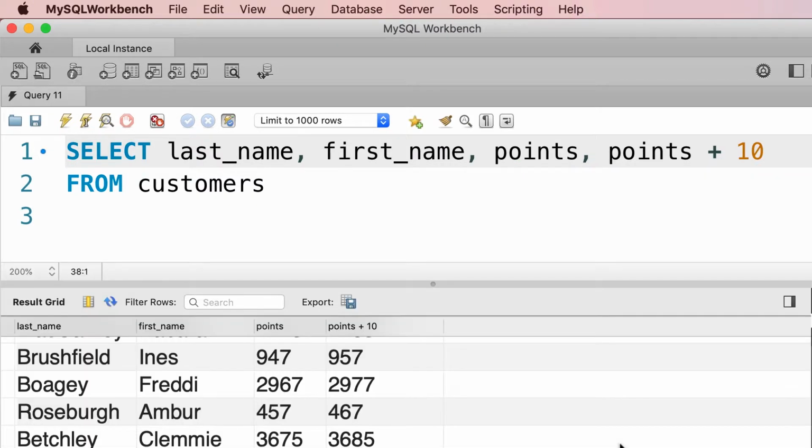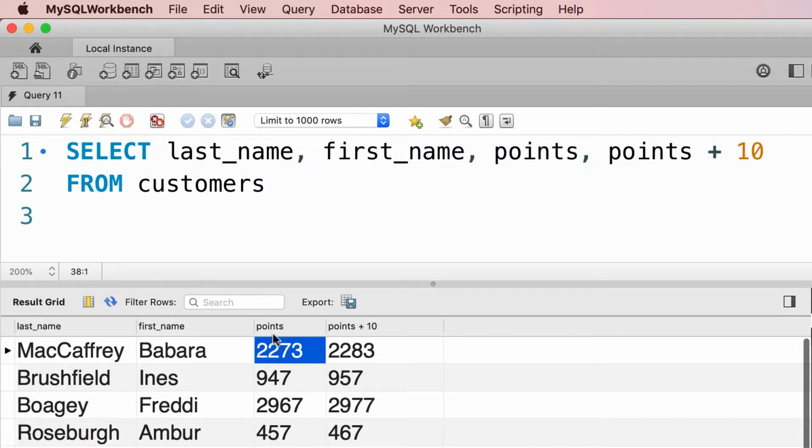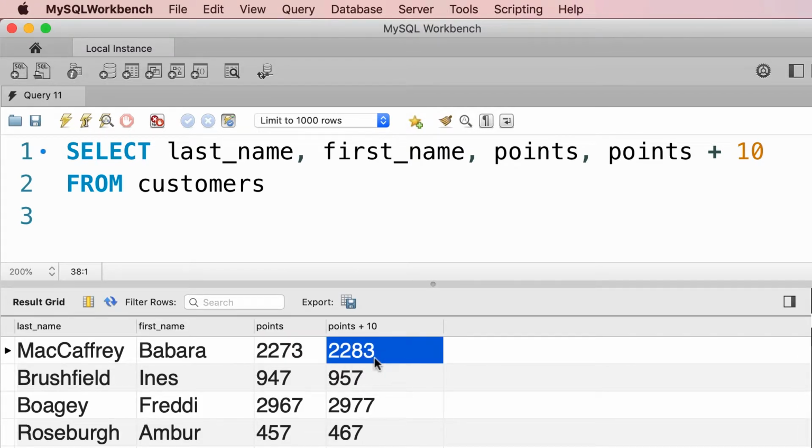Let's run the query one more time. Now you can see the original points, and next to that, you can see the value that we're going to use to calculate the discount. Now here we're using the plus operator, which is for addition. We also have multiplication, division, subtraction, and modulo, which is the remainder of the division.